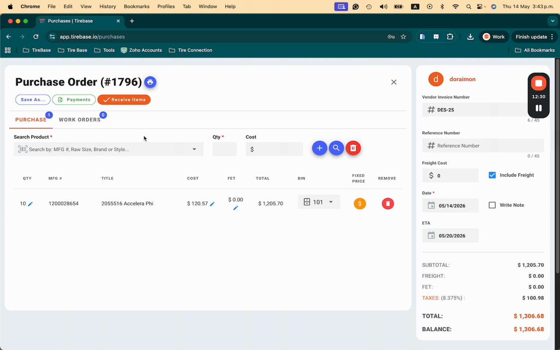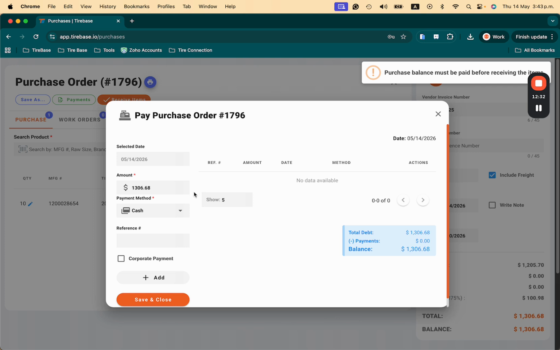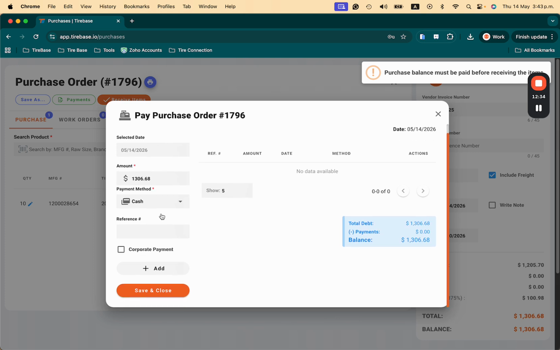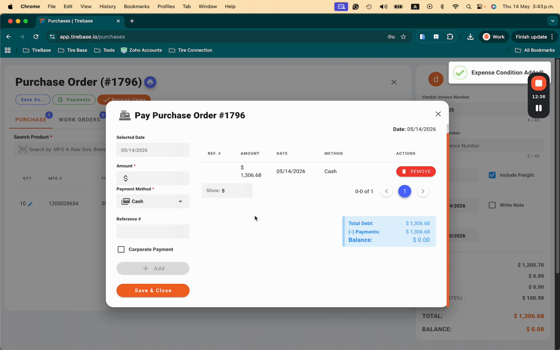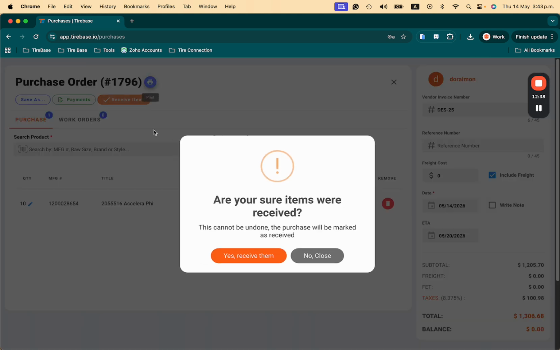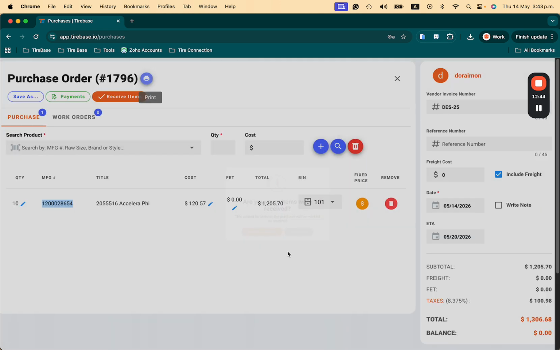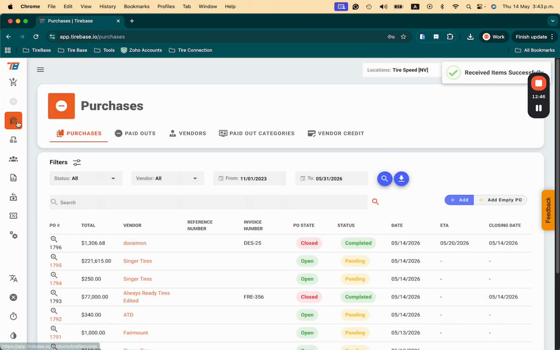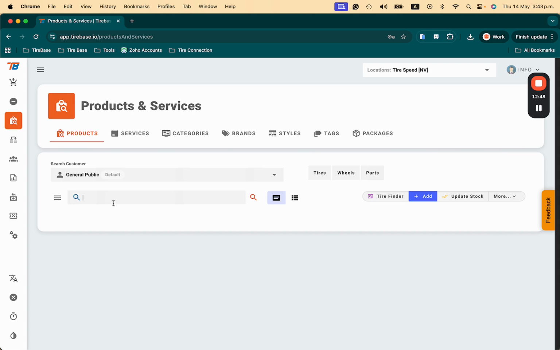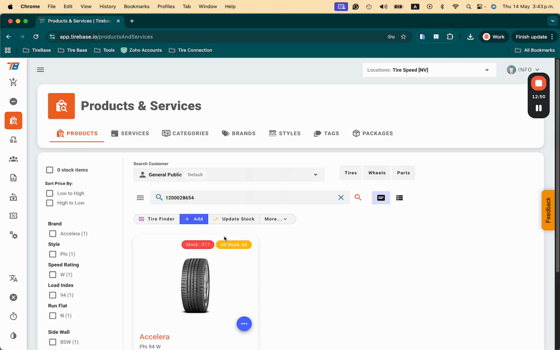But once you do this, you can receive the items. The system is going to allow you to make a payment. In this case, you can add it, just save and close. Receive the items. Before we receive them, let me just copy this manufacturer product number. We're going to receive them now. Okay, and we're going to go all the way down to products and services. We're going to search for that specific product.